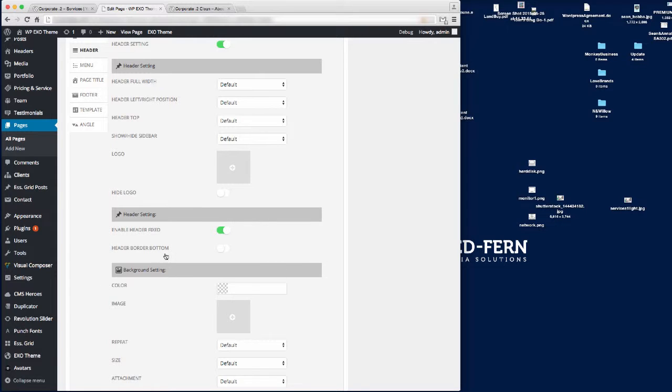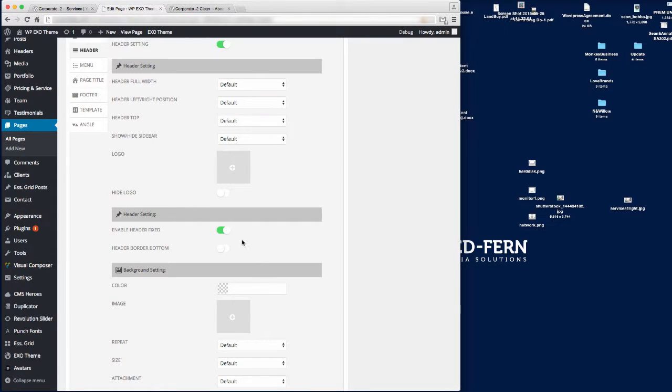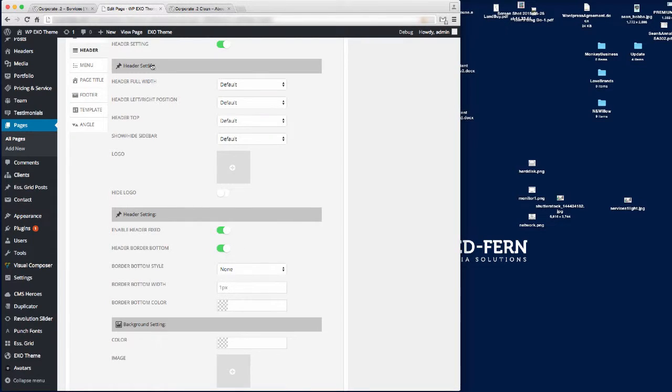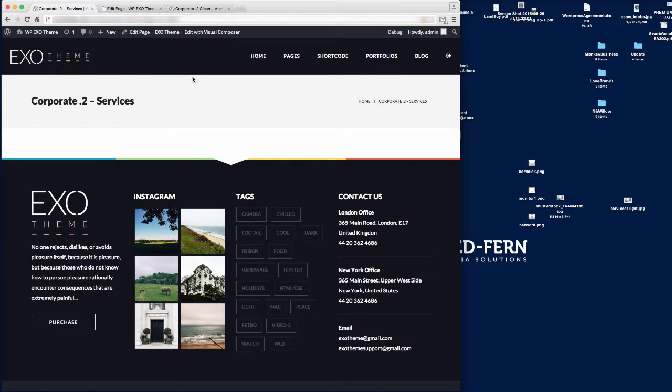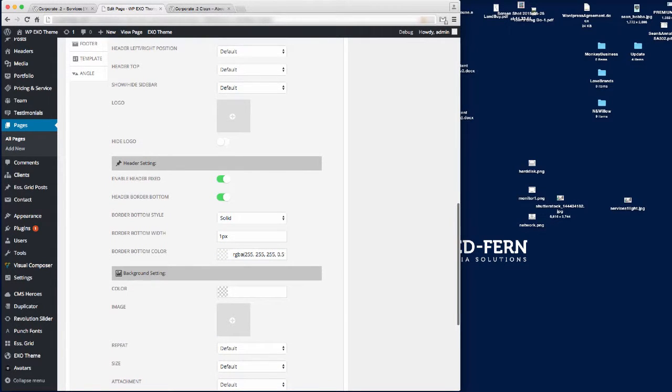Then the header border bottom, this is actually the border here at the bottom. So all we need to do there is turn that on, because we're going to override the default, which is that there is no border there. So border style is solid, it's 1 pixel, and we are going for that color and opacity.